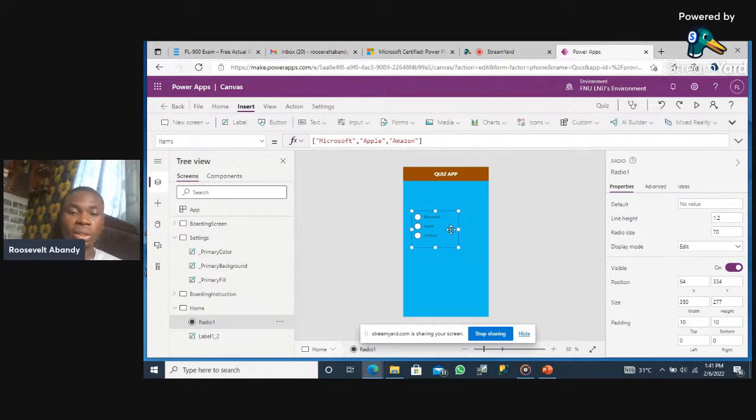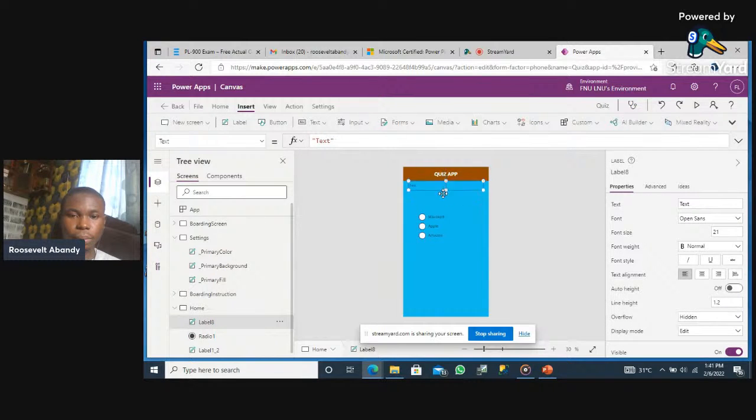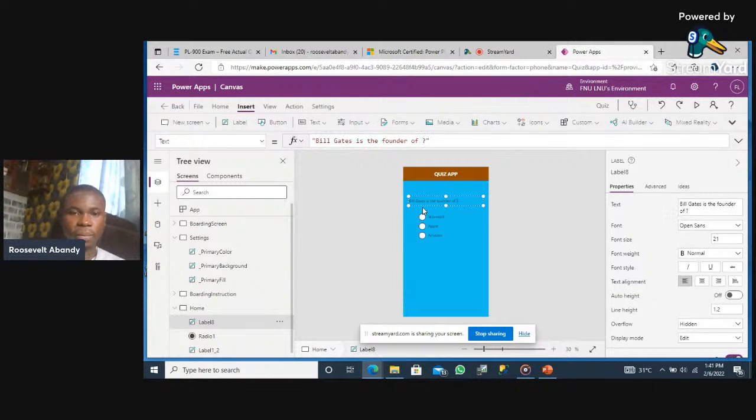So let's add a question to this quiz. We'll add a label, and we'll name this question, who is the founder of, oh no, Bill Gates is the founder of. So this is our question. Let's do some formatting.